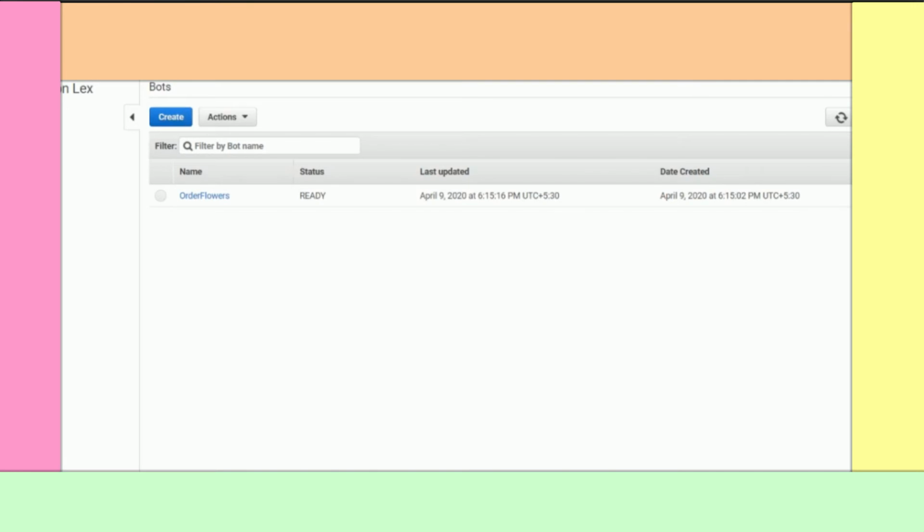Let's create another bot by the name of order flowers 2. Here we can choose the output voice as Sally. We can define the session to be 10 minutes. We can keep sentiment analysis at no, and then we can click on create.